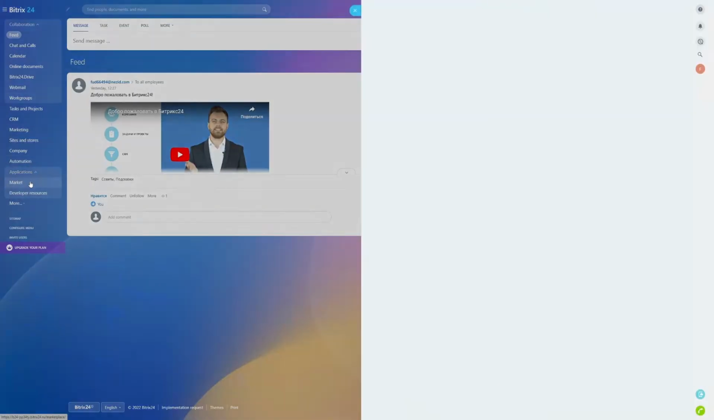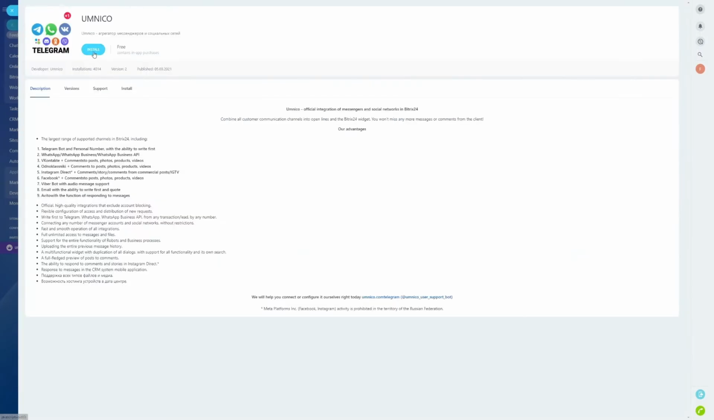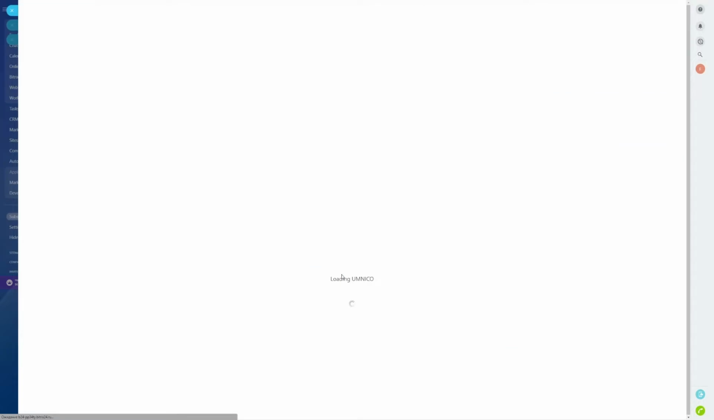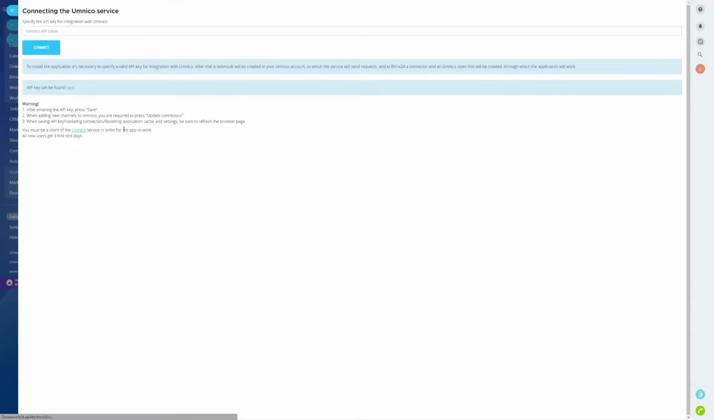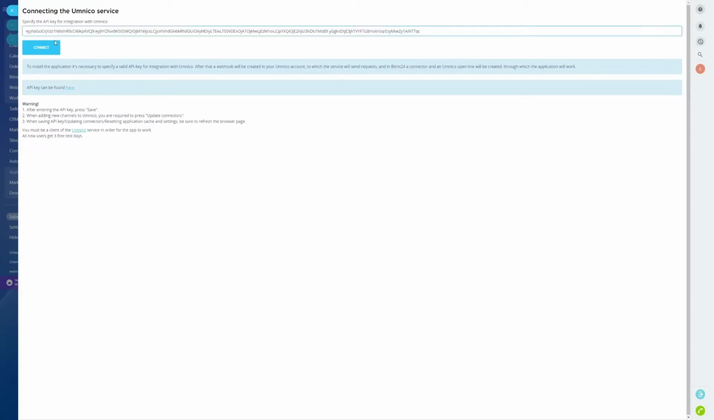Find Umnico in Bitrix app market. Click install. Accept the license agreement and click install again. Now you need to specify an API token. Click on the word here. Copy the token, paste into the field and click connect.